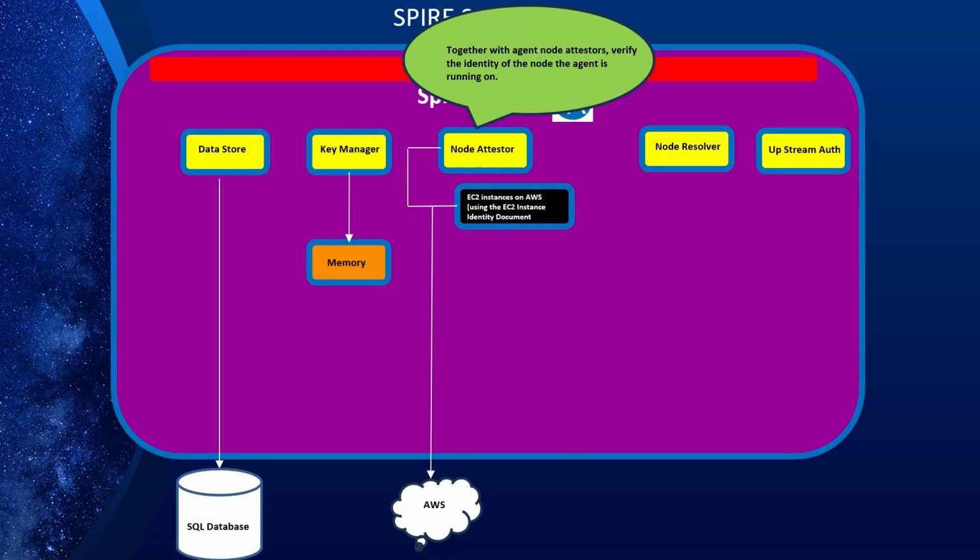And that VM presents this to the node attester, to a SPIRE server. And the node attester then contacts AWS and says, hey, this guy is saying that it belongs to you, and this is his credential or his identity. Is that true or not? If it's true, then that node becomes attested because it was verified by AWS that the identity is correct.